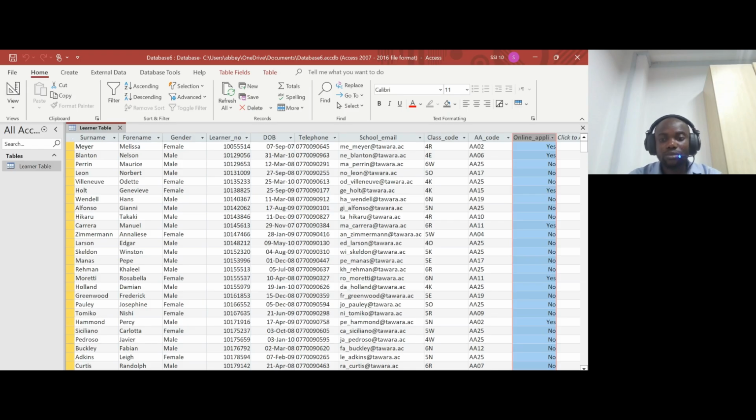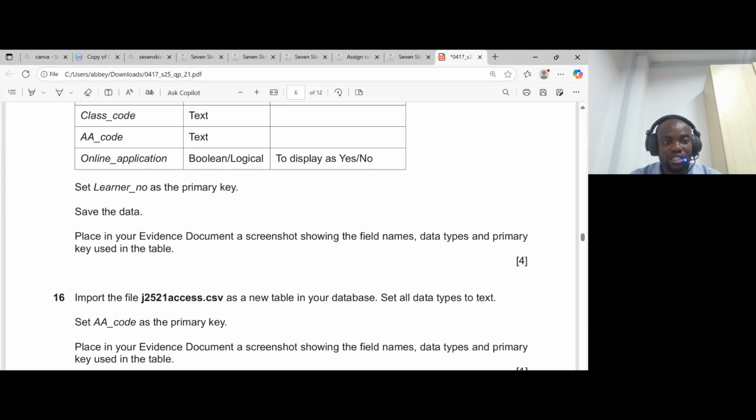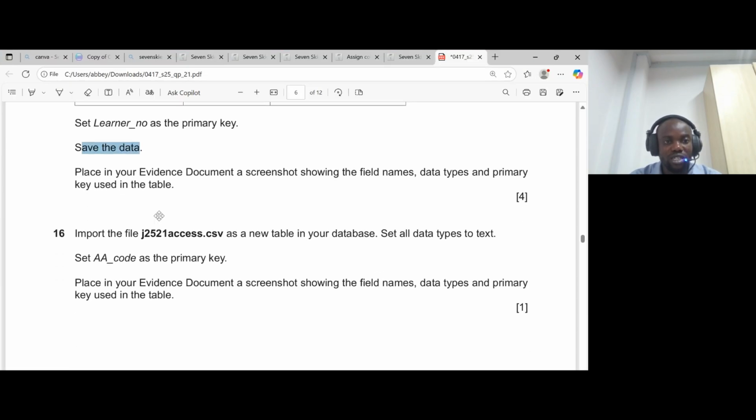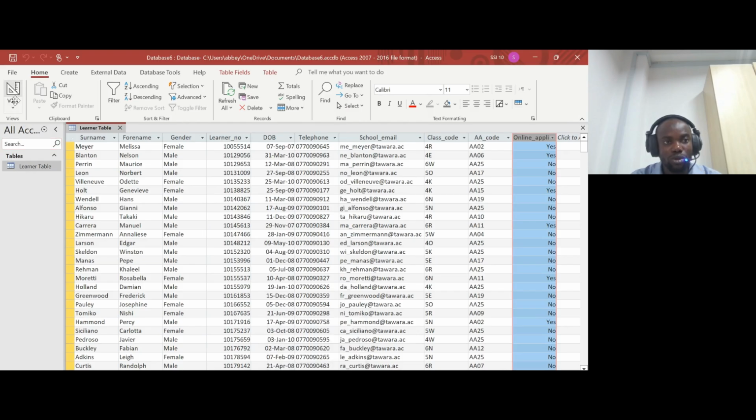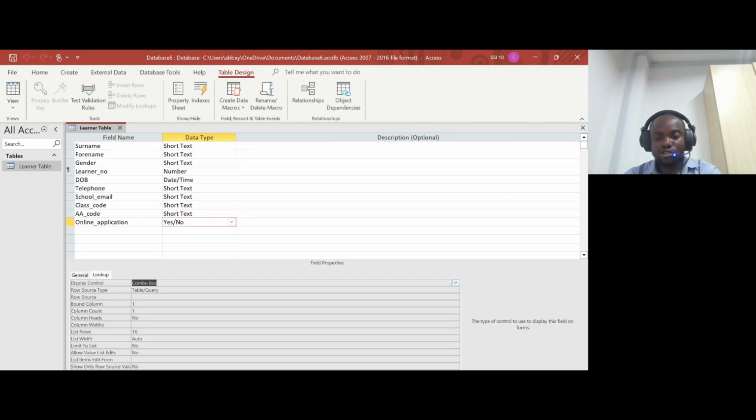Now the first table is ready. You save your work, you've already saved it. Then place in your evidence document a screenshot showing the field name, data type, and primary key used in the table. Let's go back to design view. Then screenshot all this.